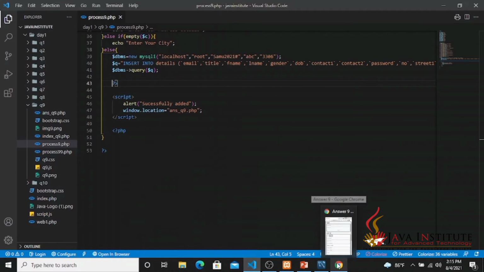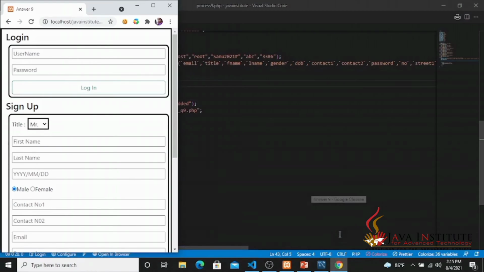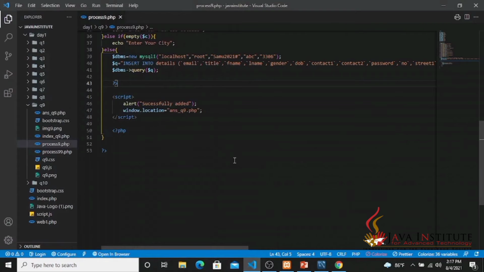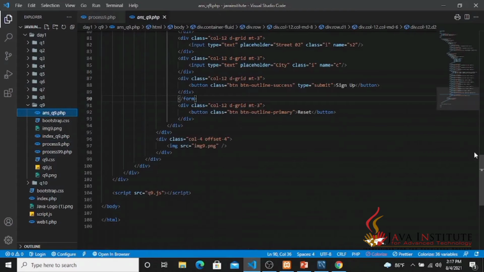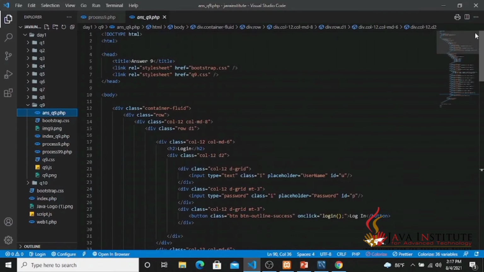I'll only show the validations that I have done in the login page. Here this is the process file for the sign up process. Then I'm going to show how the sign in, otherwise the login page, is created. The process for the login page, the login view, is created.